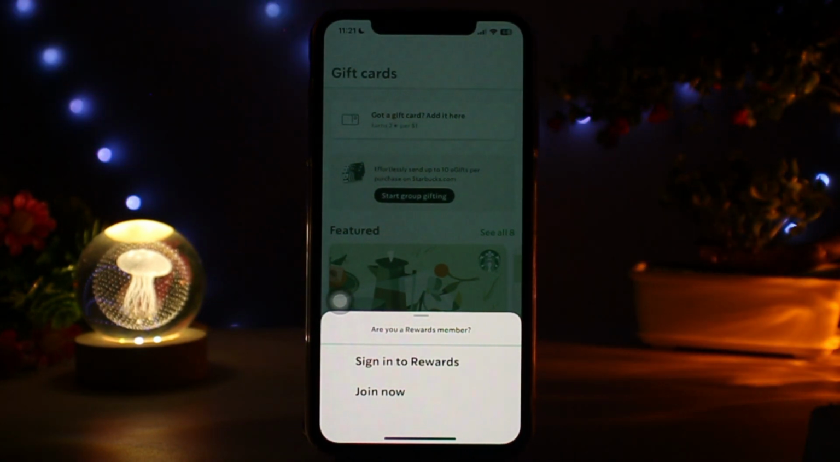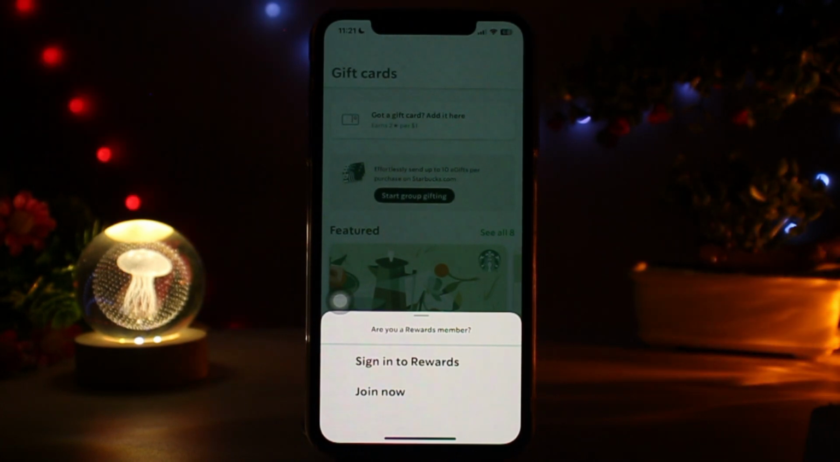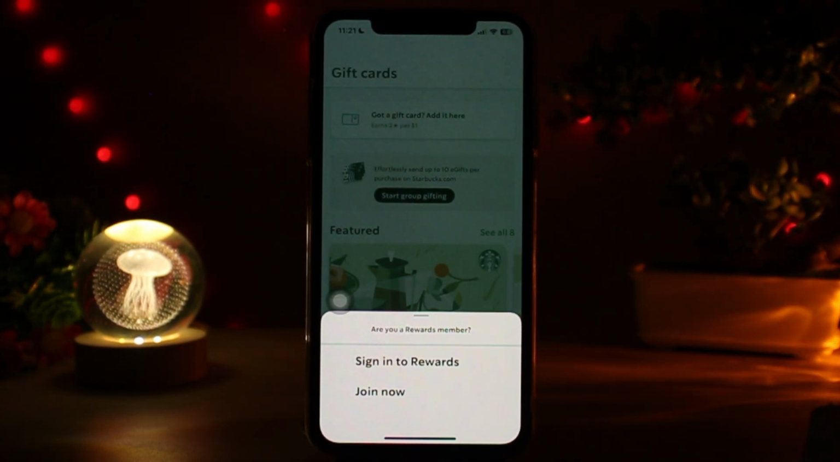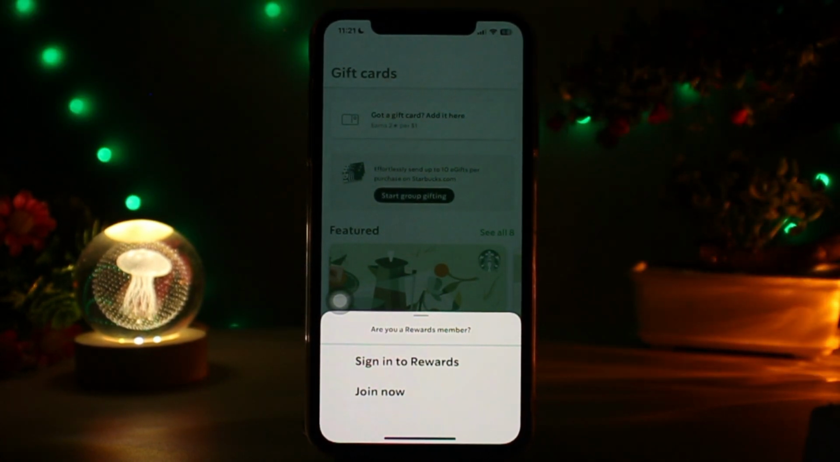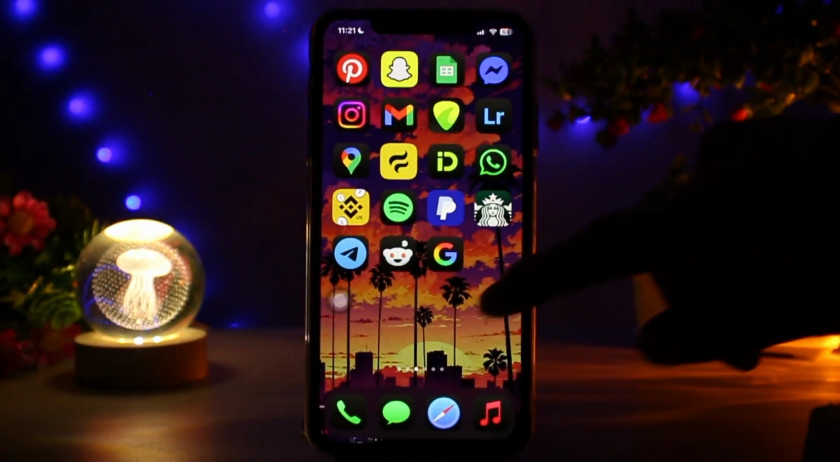Once added, the balance will appear in your account and you can use it for online purchases or in store by presenting the barcode. So these are a couple of steps that you can apply.